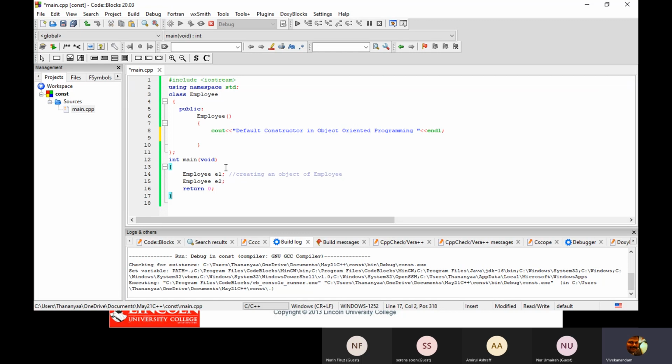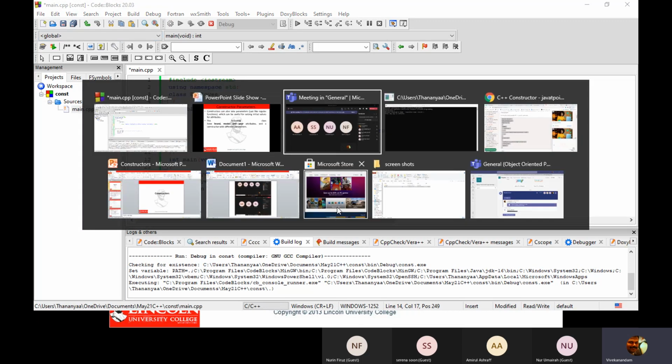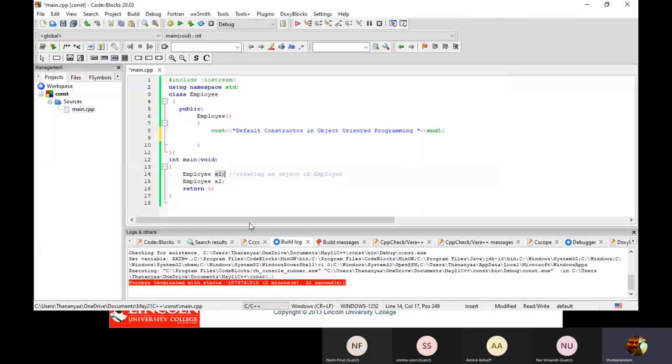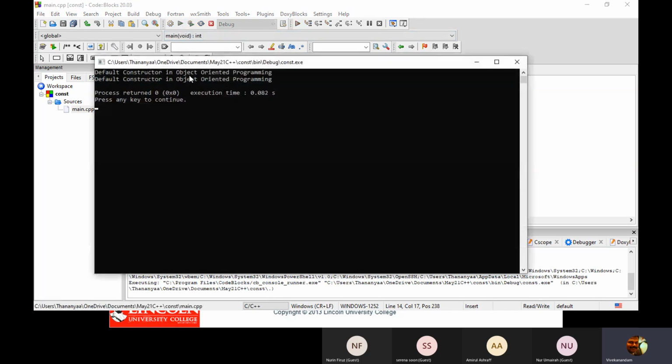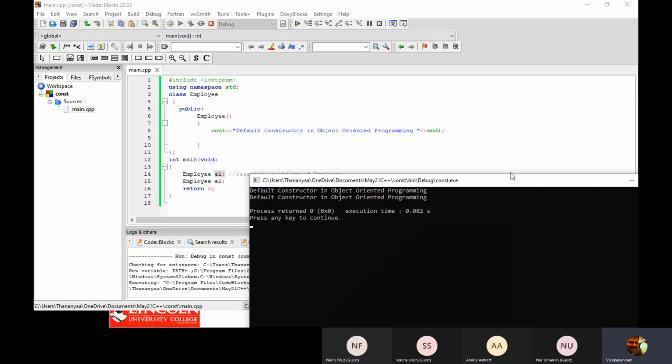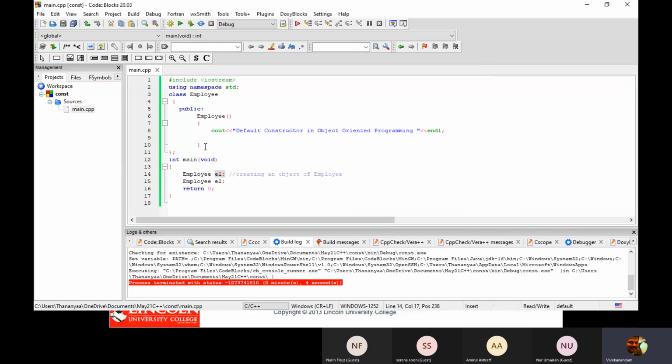So E1 is my object name, because I want to call this value here. So here I'm creating E1. Same with E2, the same value you can print. So automatically, see, I'm going to compile this program. 0 error, 0 warning. Then I'm going to run. So automatically it can print my value. If you want to pass any other value, you can print that also.